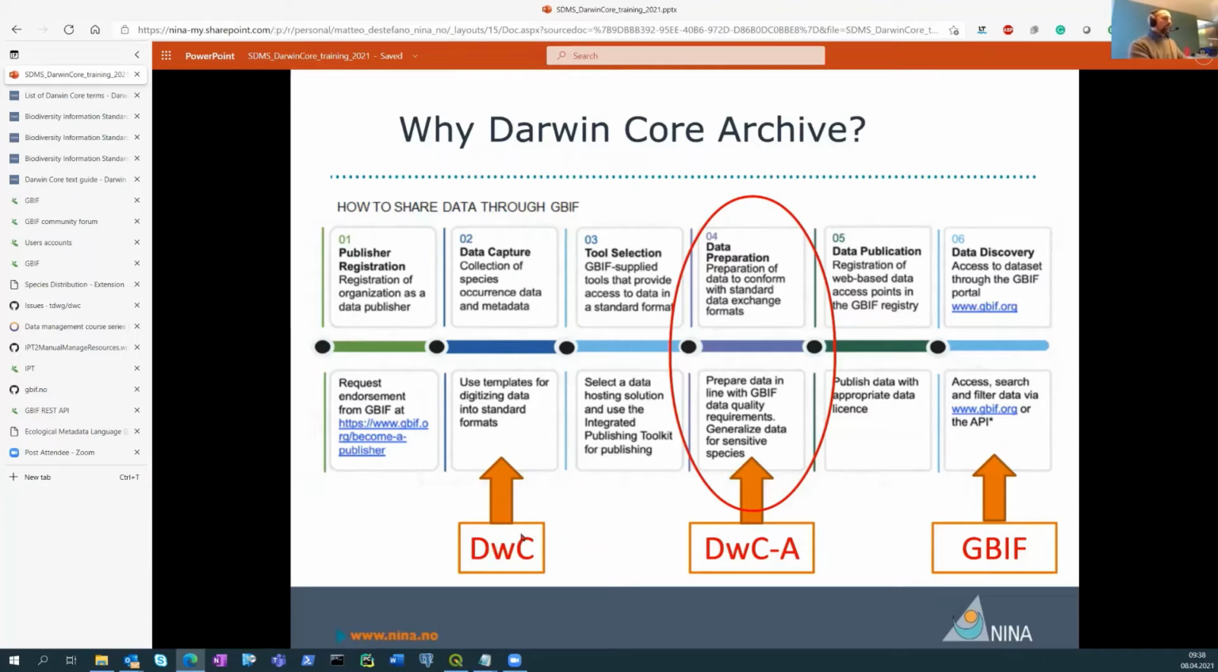The Darwin Core standard comes in when you capture the data. You have a collection of species and of course data, and then you use some ways of mapping this information to the standard, to Darwin Core. This is one of the first steps. So first you do this mapping, and we will see how we do that.